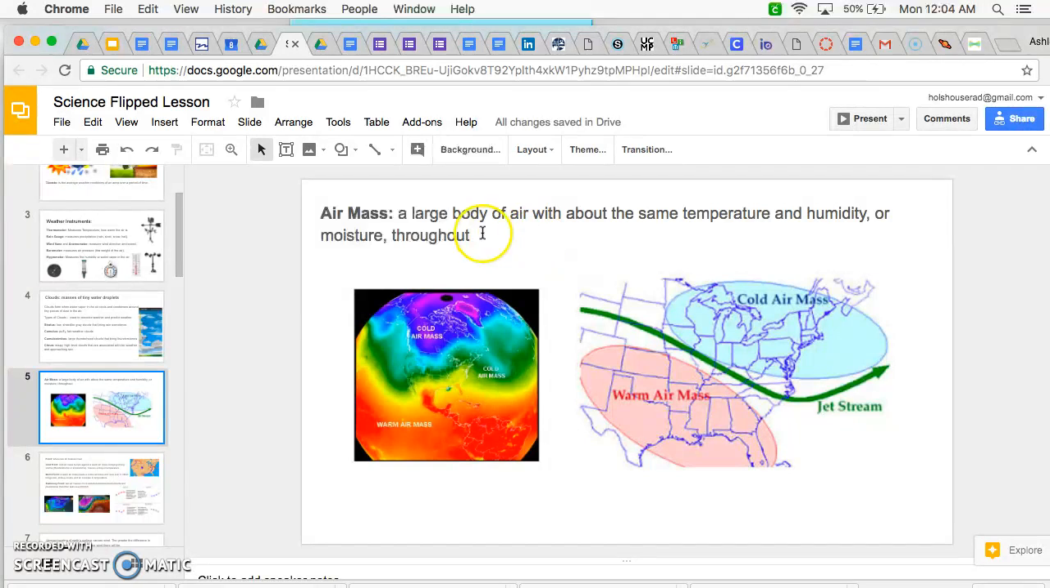Air masses are a large body of air with about the same temperature and humidity or moisture throughout. So air masses have the same temperature and humidity within them. Here you can see on the globe, this is over the United States. Over towards the equator, we have warm air masses, and that makes sense. It's more tropical. It's getting more direct sunlight, so it's warmer there. So the air there is going to be warmer.